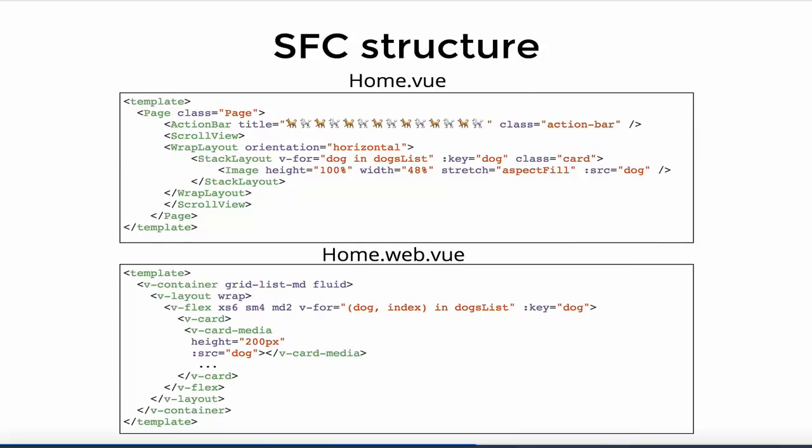So your SFC structure, again, we have two different files here. We have home view, which is the NativeScript app, and you instantly know that it's a NativeScript app because we have an action bar with a lot of emojis in it. We have a scroll view and then a wrap layout that's going to create a little wrap layout of dogs in a list and an image embedded in that wrap layout. And on the web, we have a template again, and we have a container. Here I'm using Vuetify, so I have a V container with a V layout, V flex, and a V card. And inside the V card media is the image of the dog. So always the markup is a little bit different on the web than with your NativeScript app.